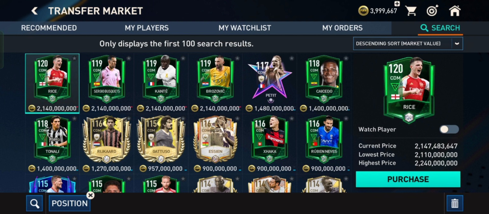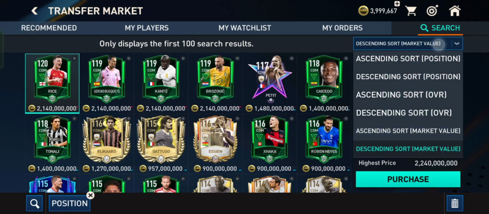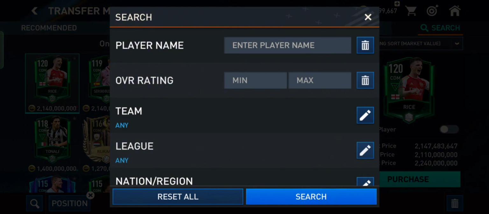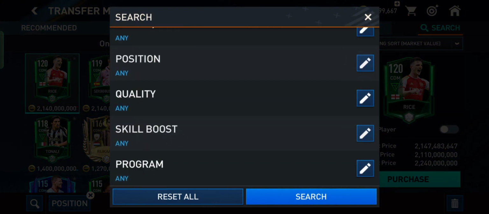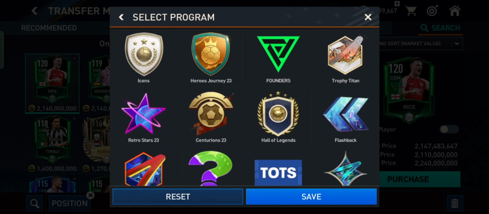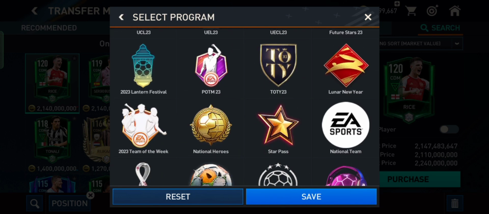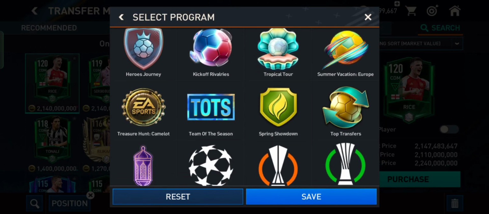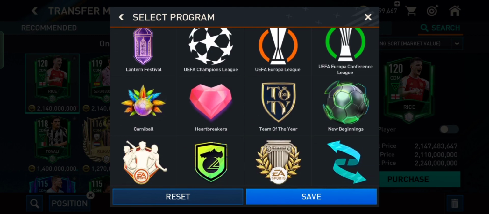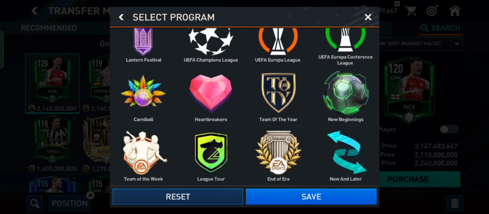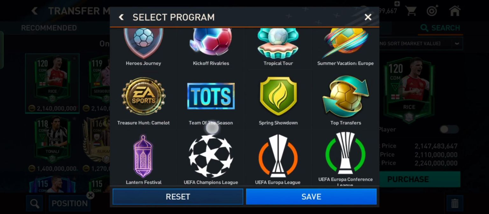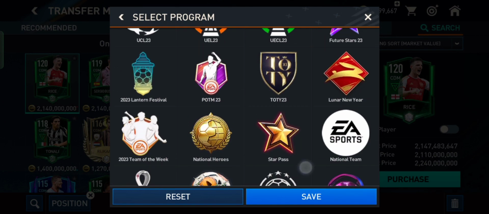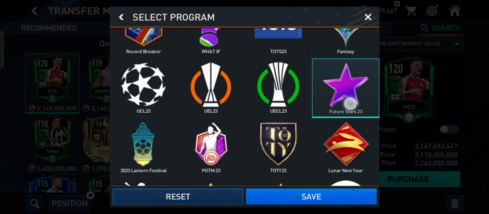What I want to show you is this one. Tap this filter, right? Reset first. This one, program. Tap the program. As you can see, there are a lot of programs here. So this filter is based on the event or the program that FIFA already launched before, like team of the season, and of course this one, future stars.